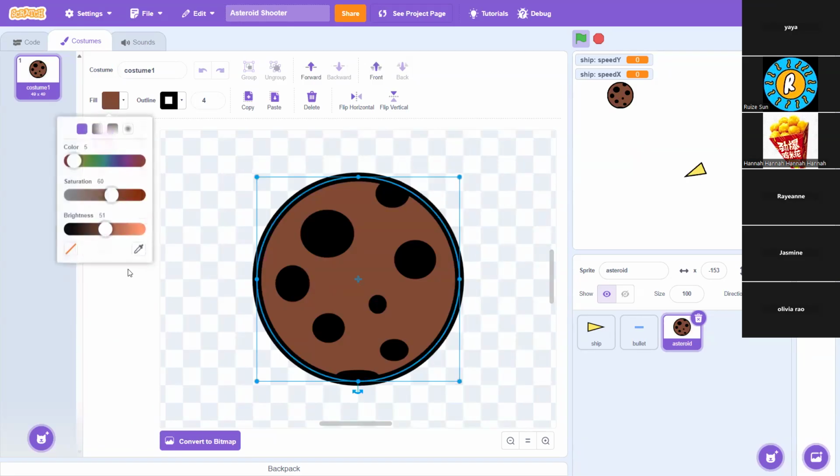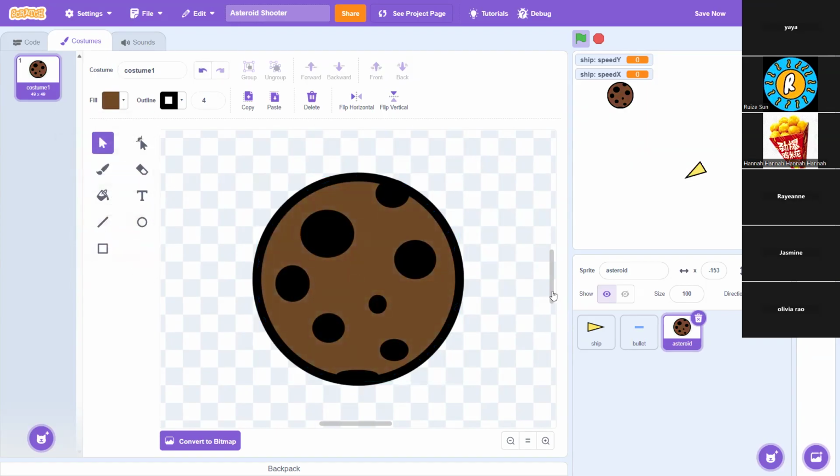I'm gonna adjust my colors a bit actually, because I feel like that doesn't look right for me. What? Eddie, what do you mean? Oh.